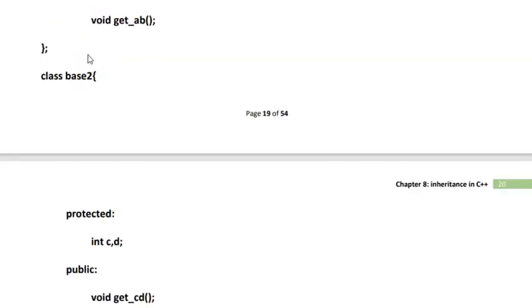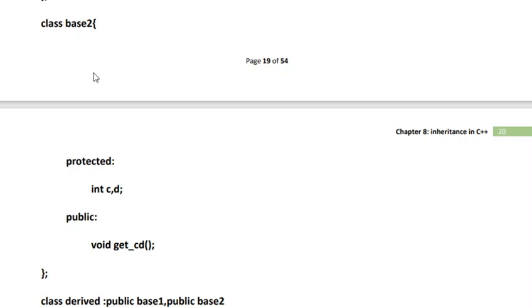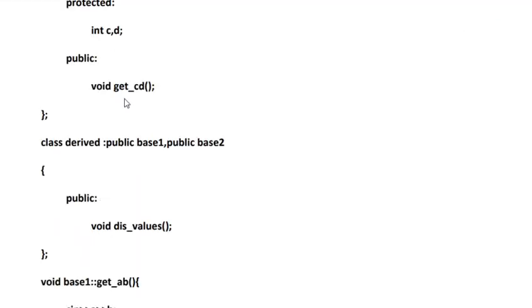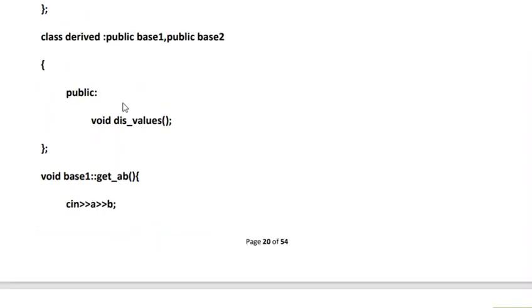Now likewise in the base class base 2, I place the data members C and D in the protected section, and the member function getCD in the public section. So now what I have done is I have derived a class by the name derived from base 1 and base 2 with public as the mode of derivation. So as we all know, all the non-private members can be inherited by the derived class from the base class.